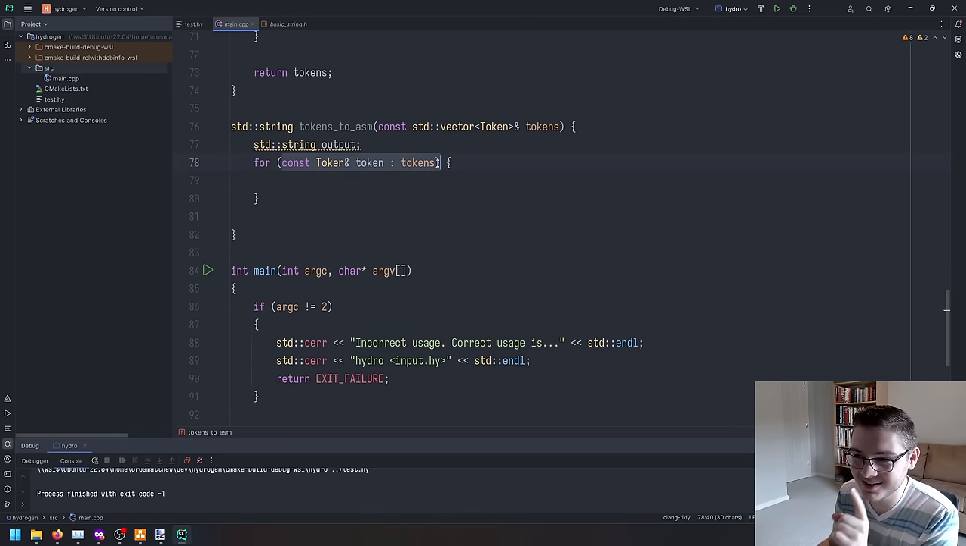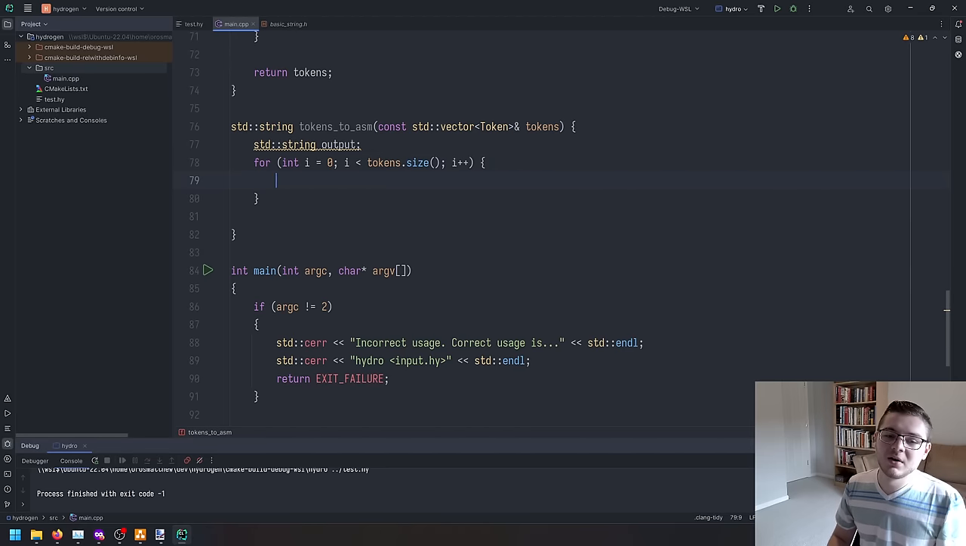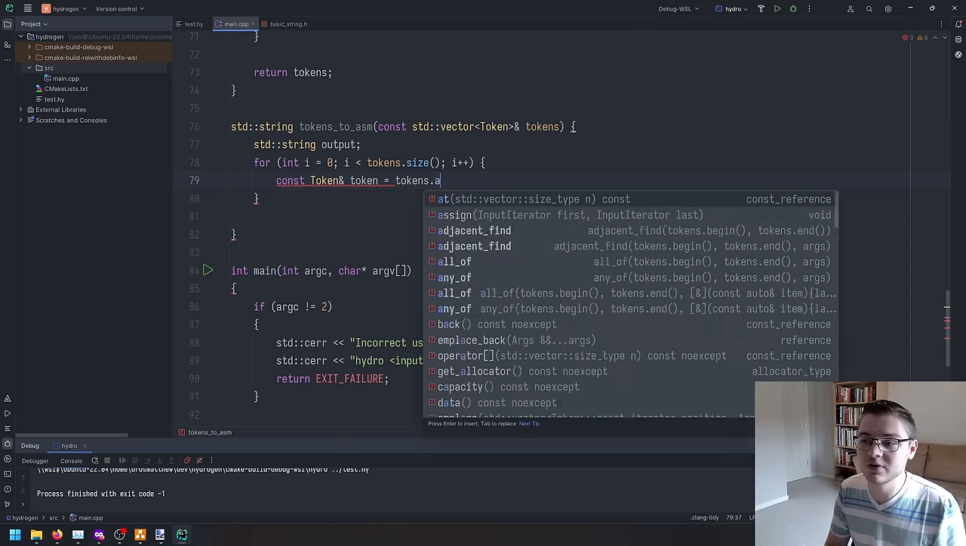I think I'm going to want the index. Okay, int i equals zero; i is less than tokens dot length, or is it dot size? It's size for a vector, and then we can do i plus plus. Okay. Now let's actually grab the token, equals tokens dot at i.